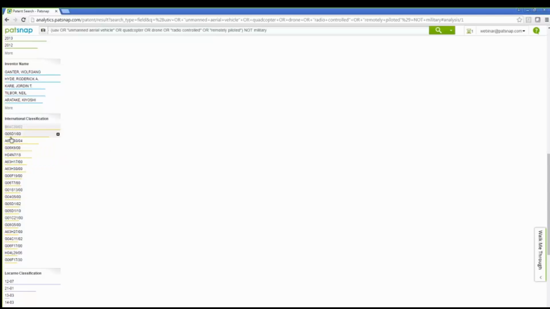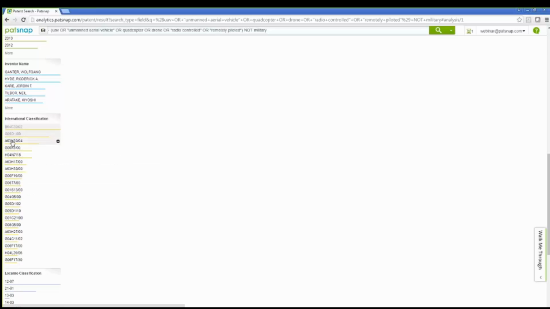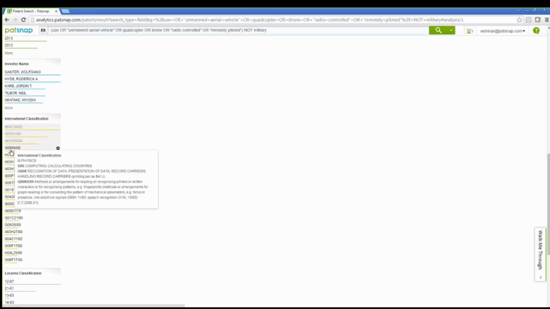Next one down, G05D1. What is that? That is control of position, course, altitude of land, water, air, or space vehicles, e.g. automatic pilots, radio navigation systems, or analogous systems using other waves. Again, sounds pretty spot on to me. Next one, what is that? Using wireless transmission, also pretty good.